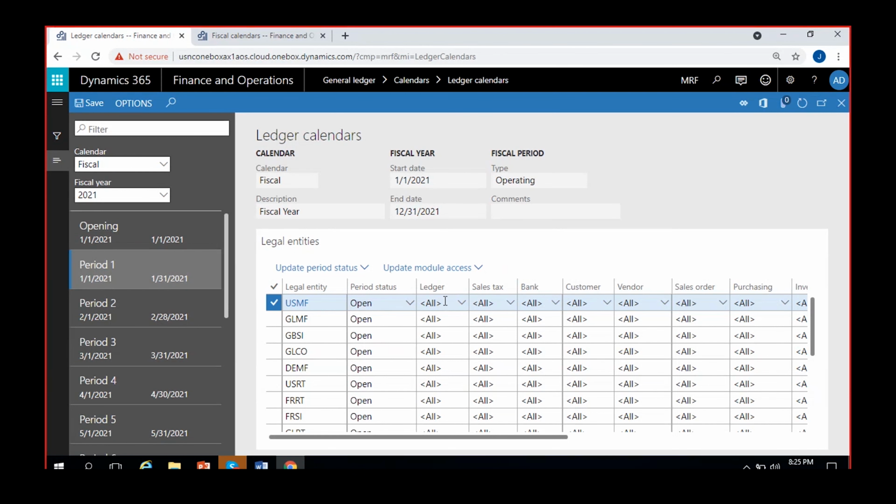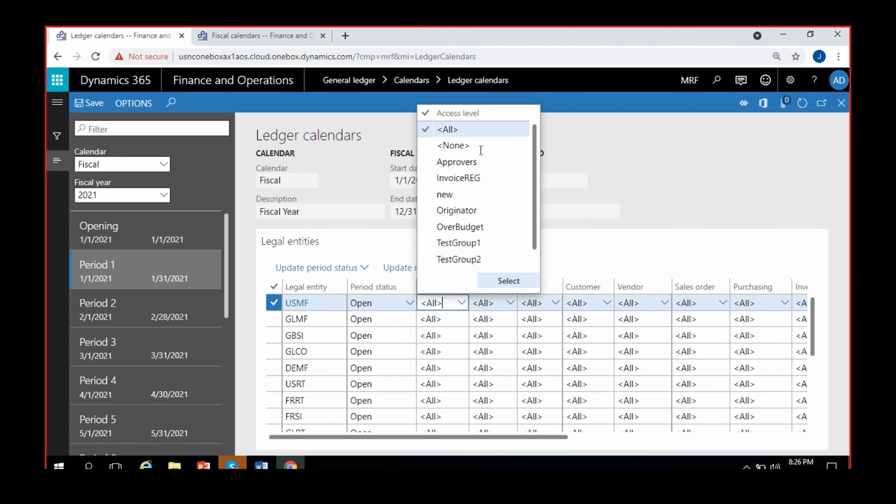But here, as indicated, all the users can post the transactions or open or access those particular pages. So general ledger can be accessed by all the users, I mean the activities in general ledger. Sales tax module can be accessed by all the users. Bank can be accessed by all the users, customer, all the users. Other than this, if I drop it down, I can see some user groups here.